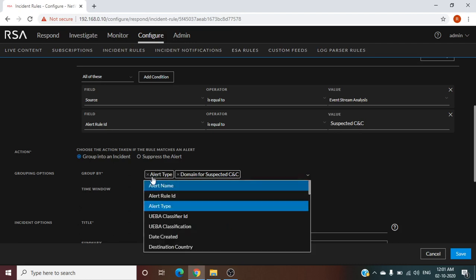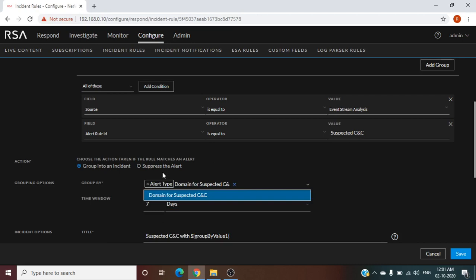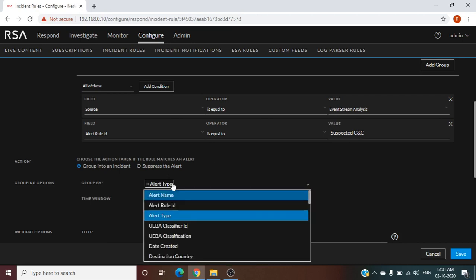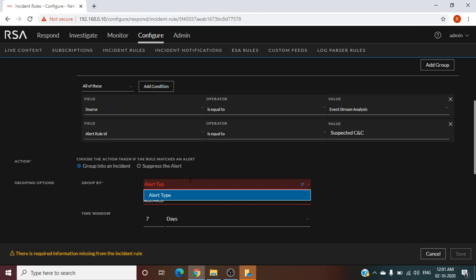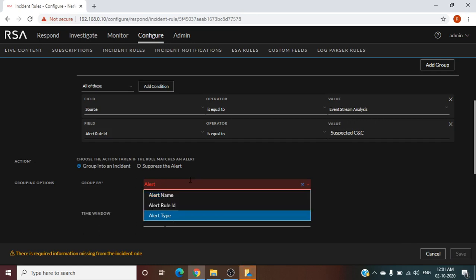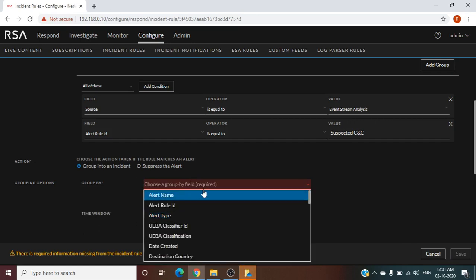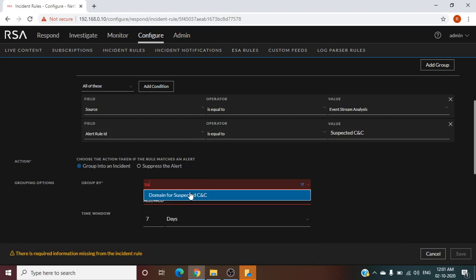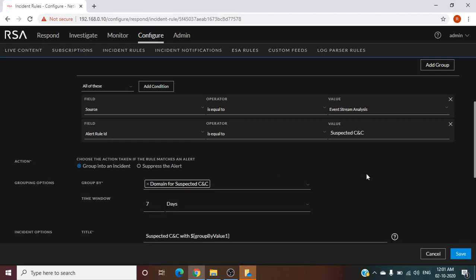Okay, so let me delete alert type. Why is it not working? Okay, so yeah, here it is domain for suspected CNC.